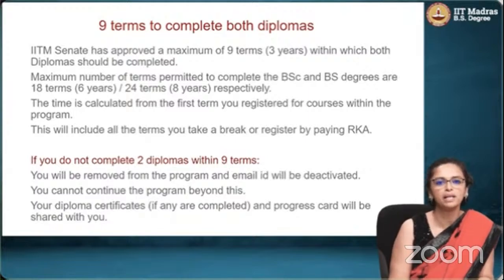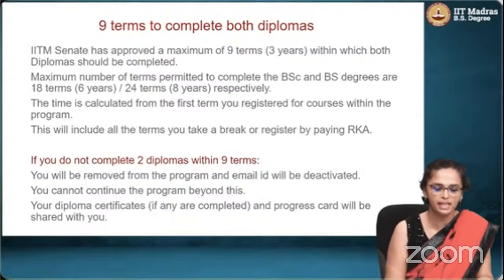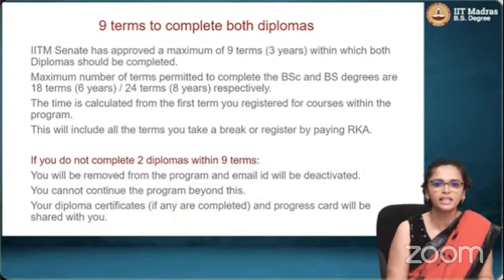If you do not complete the foundation level in 9 terms, you will be removed from the program, and your email ID will be deactivated. You cannot continue the program beyond this. So be very, very aware of this. Ensure that you register for courses regularly. Ensure that you make a plan to complete the foundation level within this if you're serious about completing the BS program from IIT Madras.